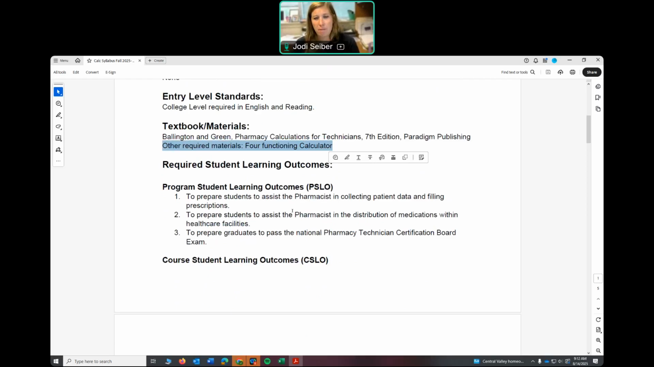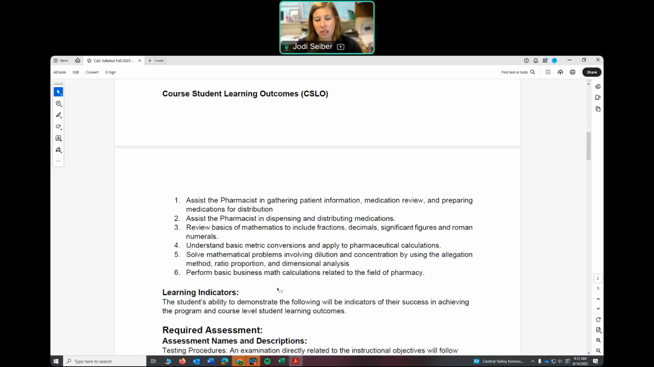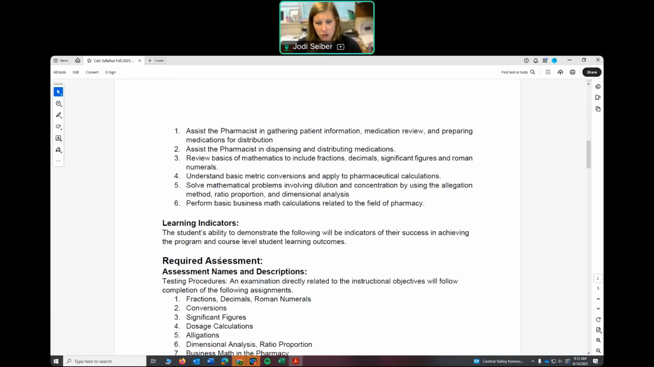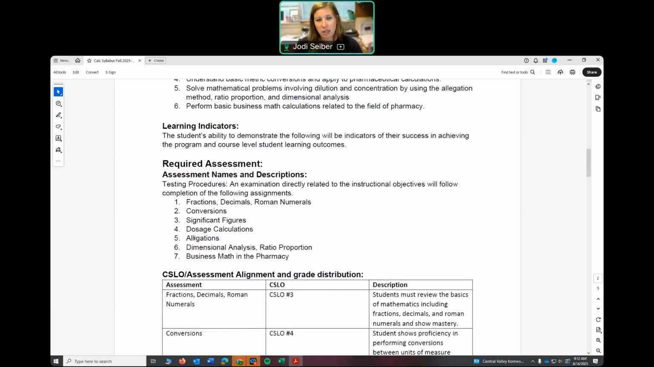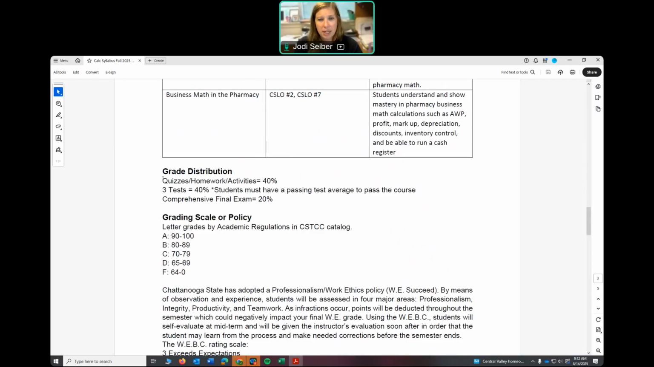We have to put programs, student learning outcomes, and course learning outcomes. That's probably good. Some of these next few things are just required on the syllabus that we have to put in here. The required assessments, things that are going to be tested over. And what you probably really want to see here is this grade distribution. So really 3 different things average to make your final grade.